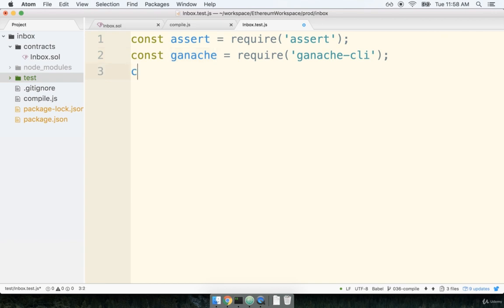And then finally, we're also going to require in Web3, like so. Now, really important, I want you to notice how assert and ganache right here are lowercase, but Web3 is actually uppercase. Whenever we make use of Web3, we are always going to be requiring in or importing a constructor function. So this right here is a constructor. It is used to create instances of the Web3 library.